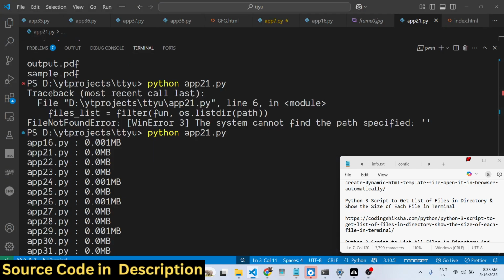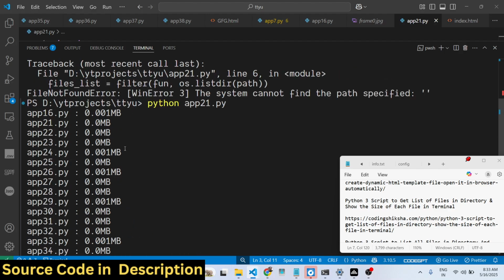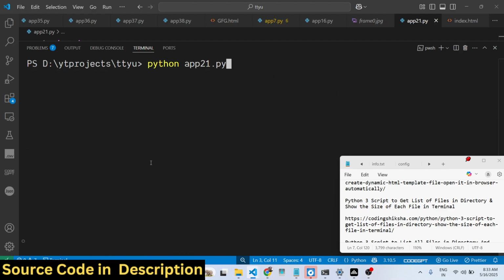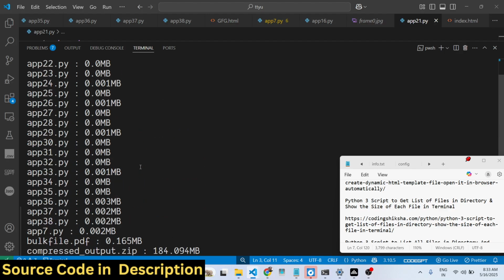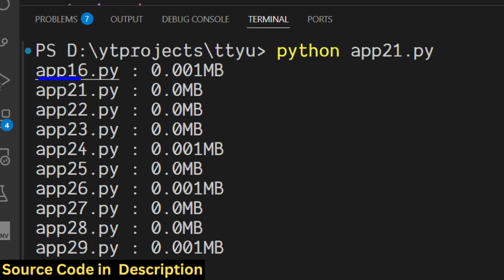So in this video I will show you how to get the list of all the files which are present in a specific directory, and also show the appropriate size of each file side by side. As you can see, we are running this Python script, and in the home directory we are searching for all the files, displaying it. This is a file name followed by the size as well, in megabytes.